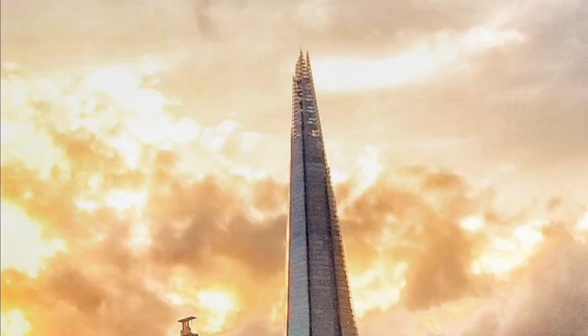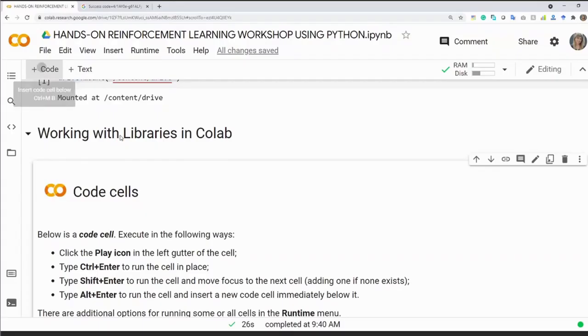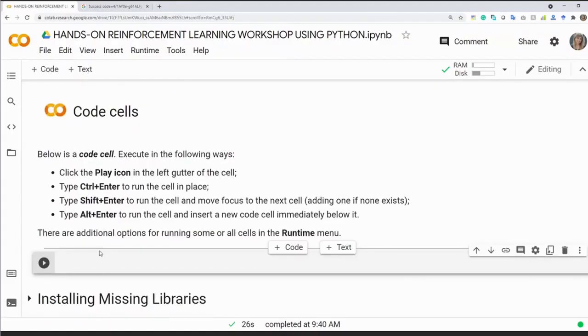Let's talk about the code cell. As I mentioned, we have two types of cell, text cell and code cell. This is a code cell. I want to add another code cell here and start with the very classic hello world.